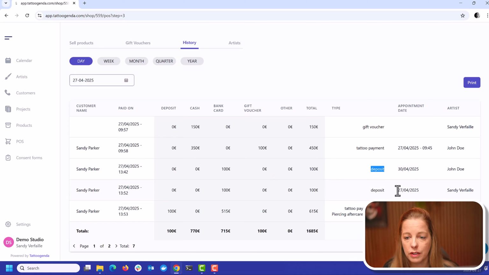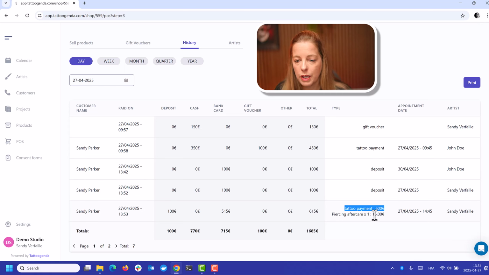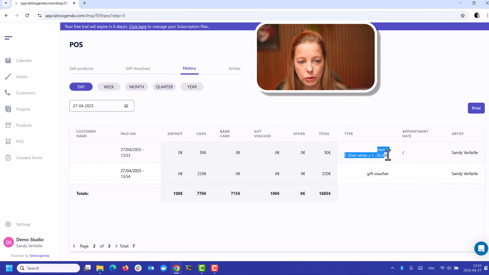The customer was Sandy Parker. We had another deposit payment from the same customer for another artist. We had a tattoo payment of 600 plus an aftercare cream. The artist of that appointment was Sandy Verfaye. And if I go to the second page, we have a separate merch payment and a separate gift voucher payment.